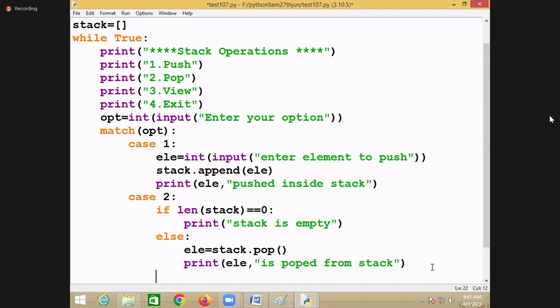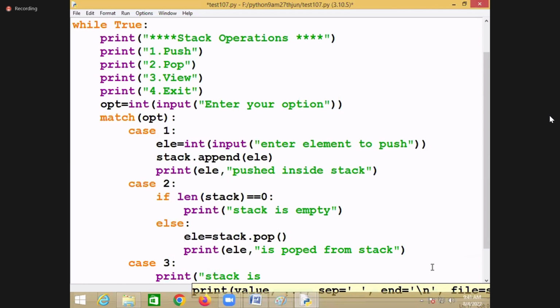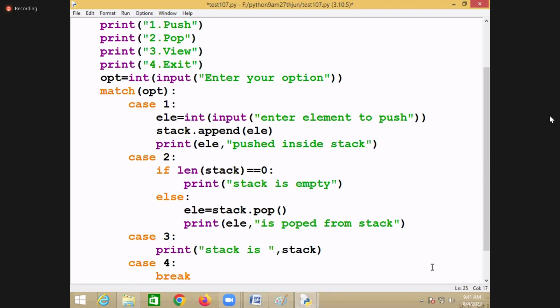And if the option is 3, you have to display the stack elements. Okay, stack. I just display which one? Stack. Case 4. If the option is 4, I'm just writing break.